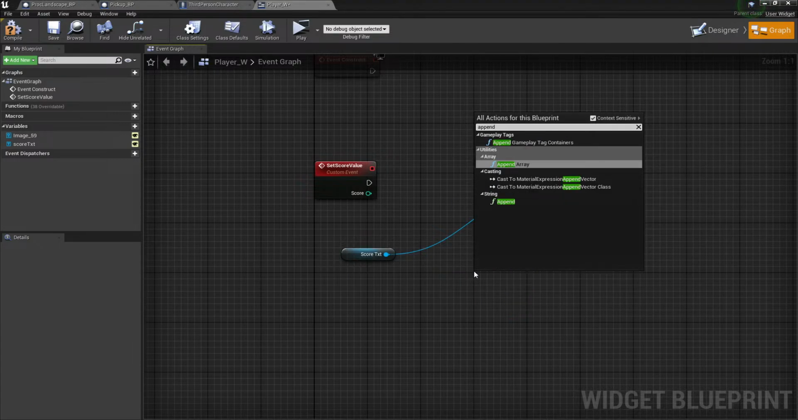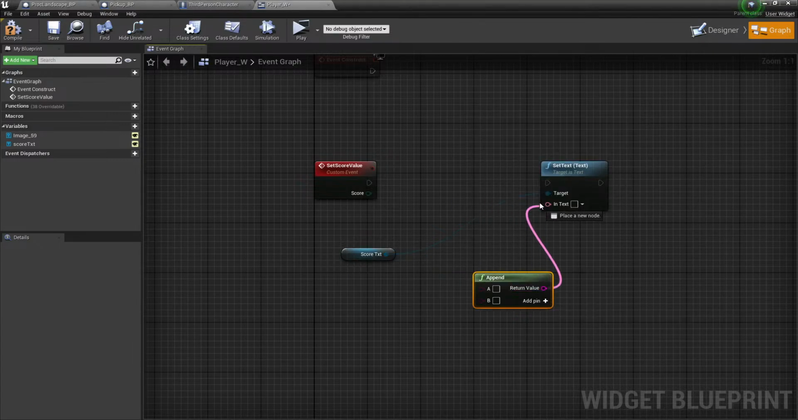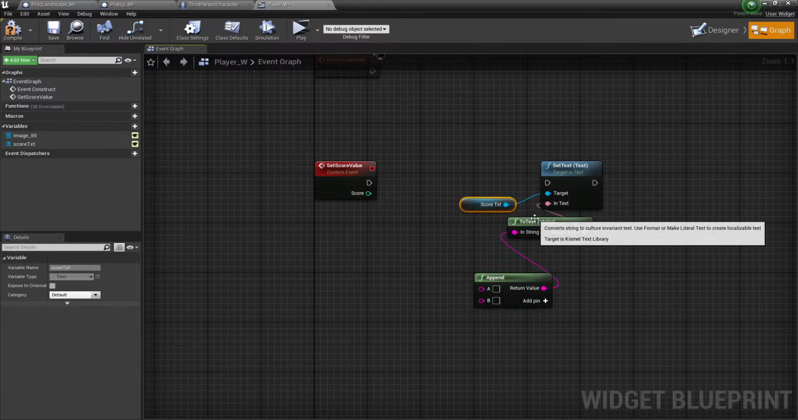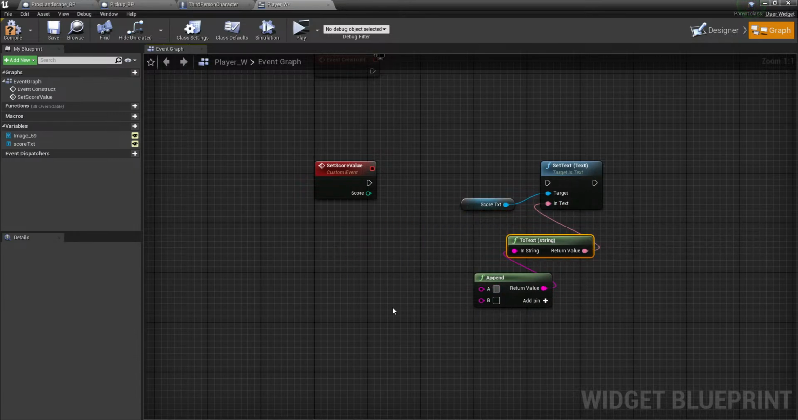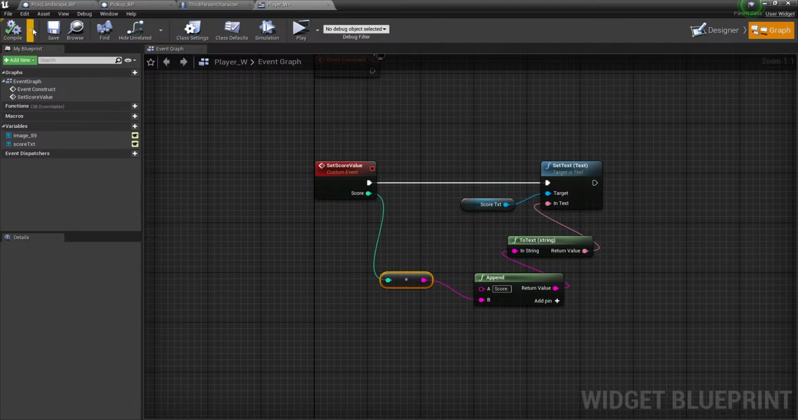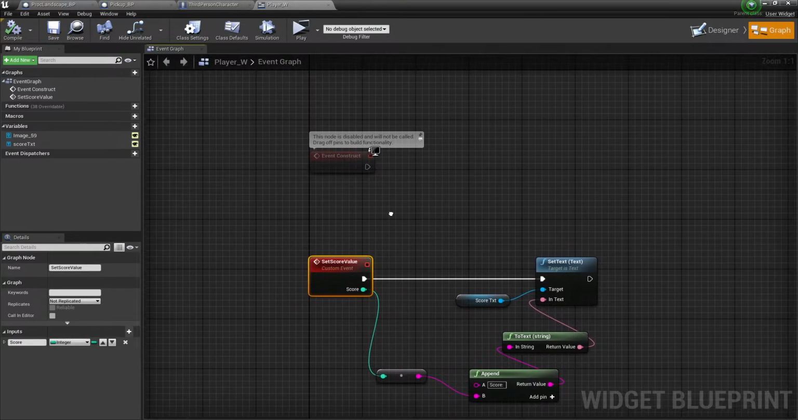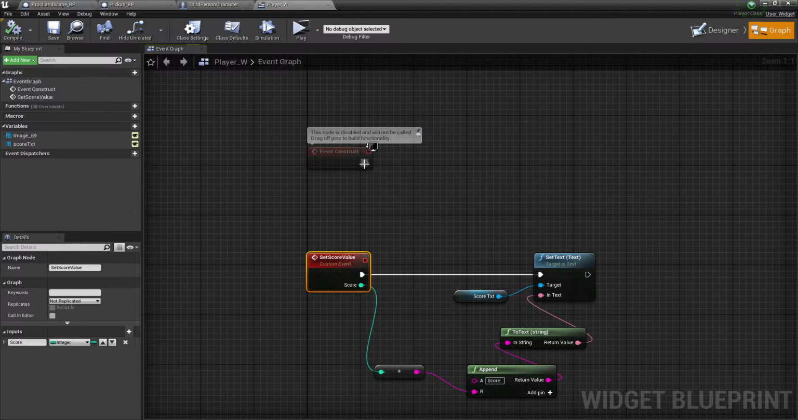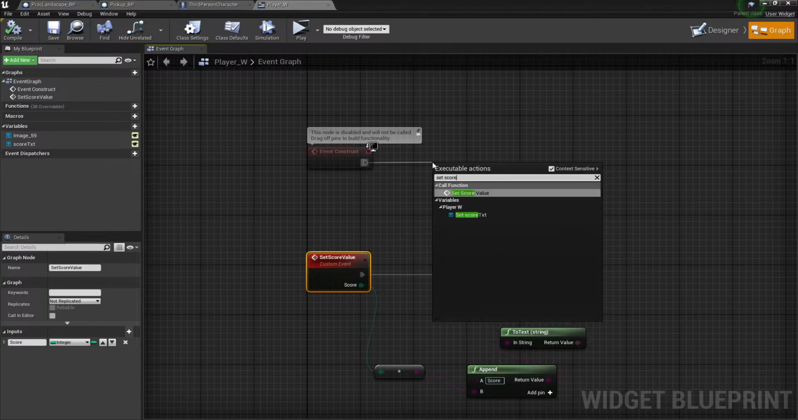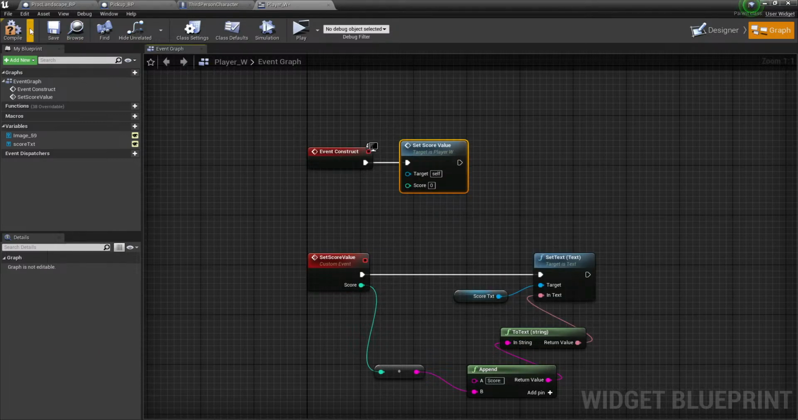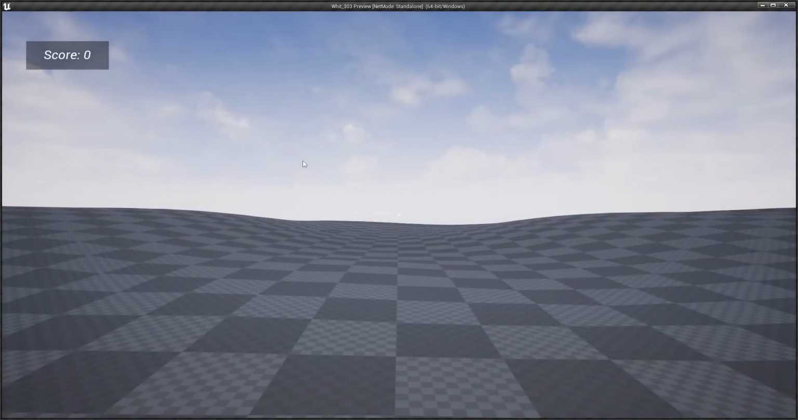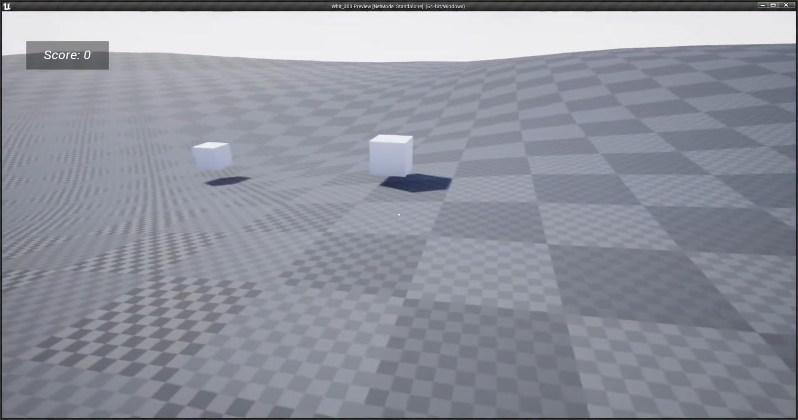Then I want to right click, append string, plug this in here, and then here I want to do a space. No, let's not do a space. Let's do score, space, enter, and then here I want to do my score value, and pop that in there. So now every time I update this value, it's going to update my text. So right here, if I do on begin play, keep that at 0. When I hit play here, my score is going to read 0 right up at the top.